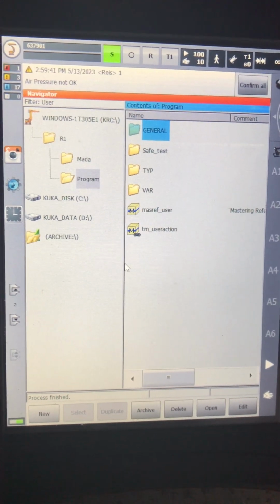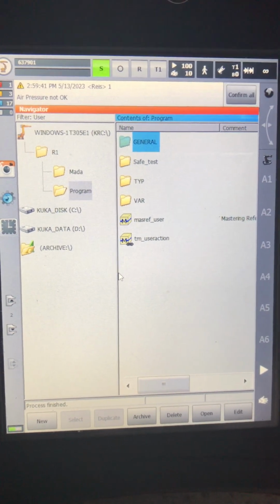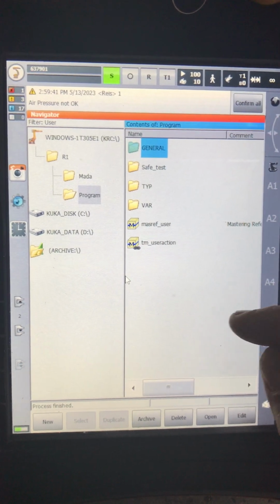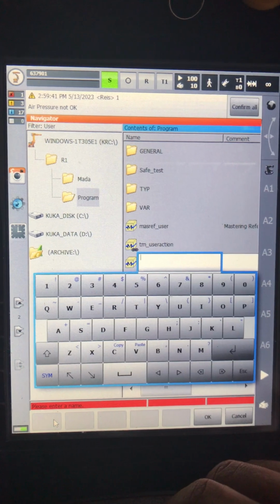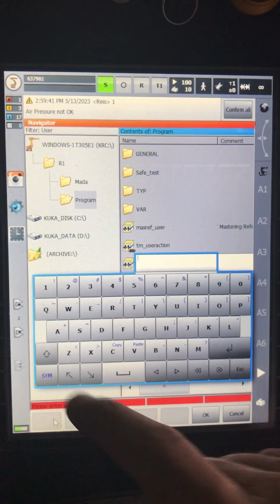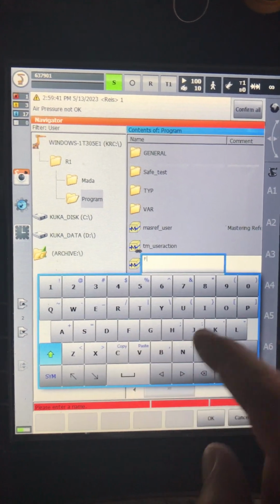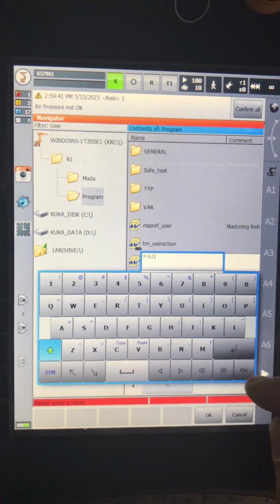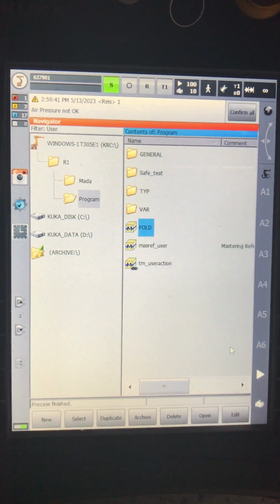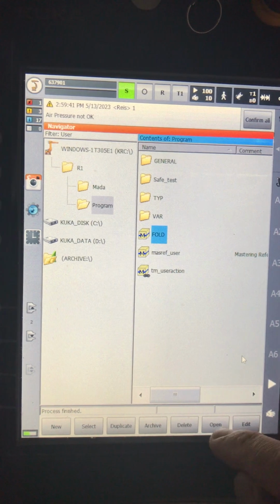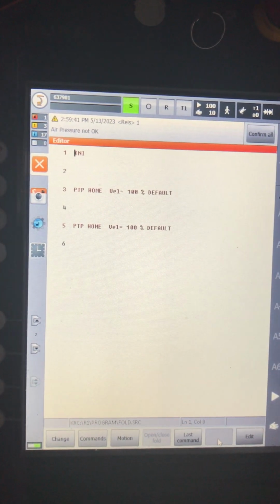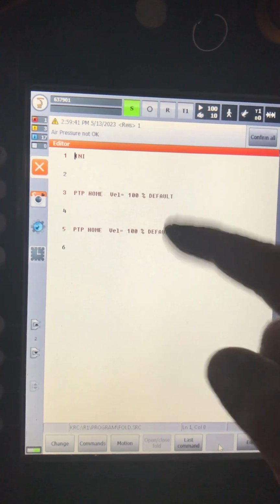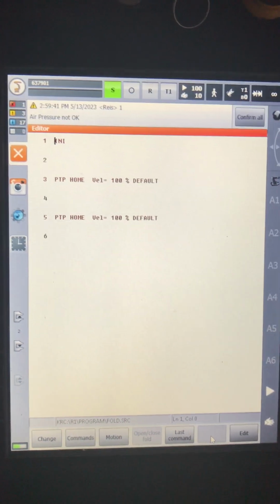Hello, in this video I'm going to be talking about fold. First I'm going to create a program so I can use it for this video. I'm going to name it fold since I'm going to be talking about fold. Now if I open this program, it's opened by default with these three lines: initialization, the two moves, home moves.